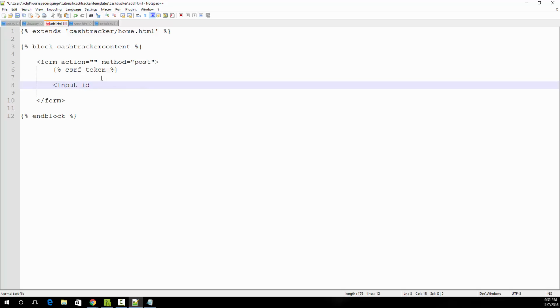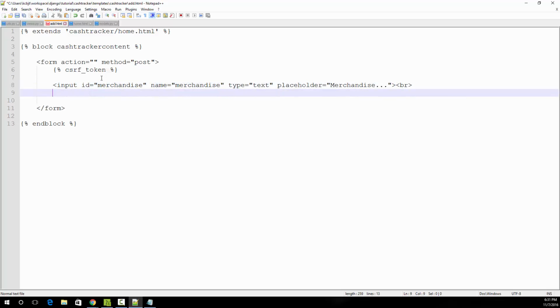And we're going to say input ID is going to equal merchandise, and name is going to equal merchandise. Type is going to be a text field. And a placeholder. This placeholder is just going to be exactly what it is, a placeholder. So when this form is rendered in this field, it's going to have some grayed out text that says merchandise. I'm going to add a break there so these get put on different lines.